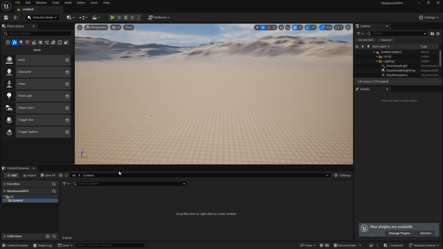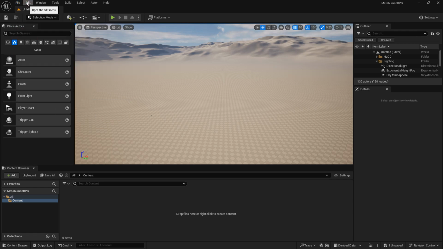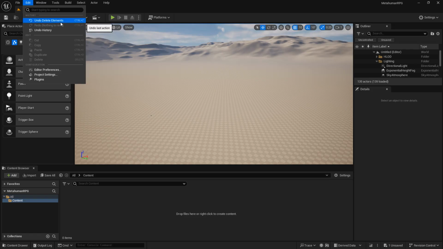Now, I'm going to do a quick overview of everything. At the top, this is where you open new levels. In File, you can open assets, save, import levels, export all, new project, open project, zip project, recent projects. In your Edit menu, you can undo stuff and cut, copy, paste, duplicate, delete, and you can access your editor preferences, project settings and plugins.